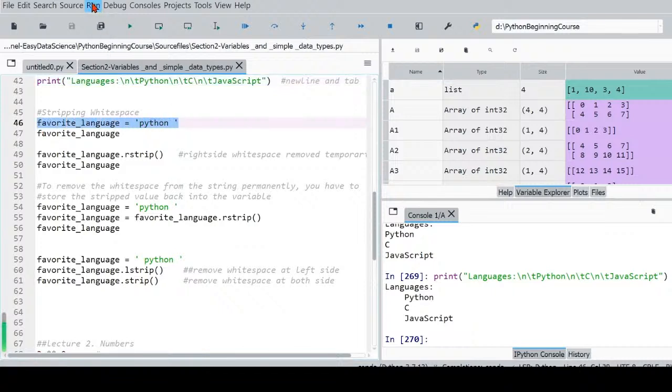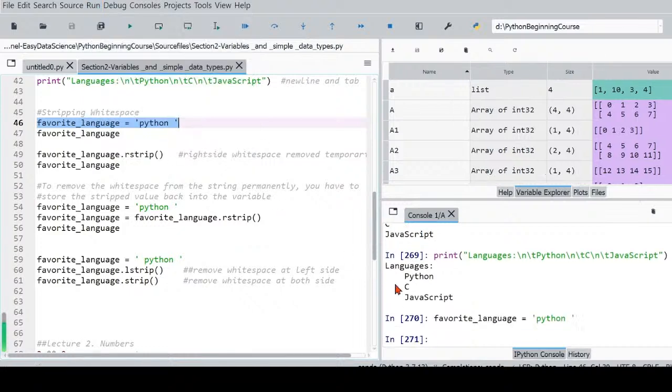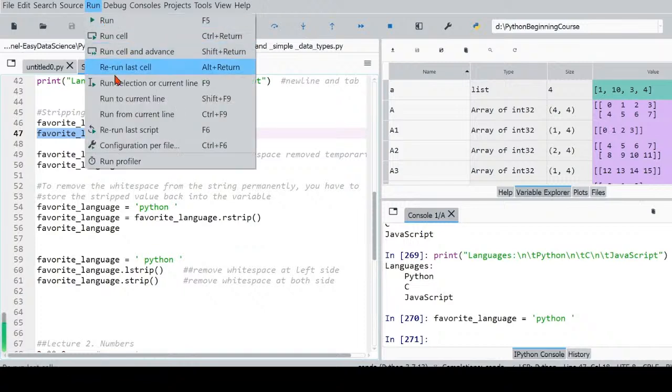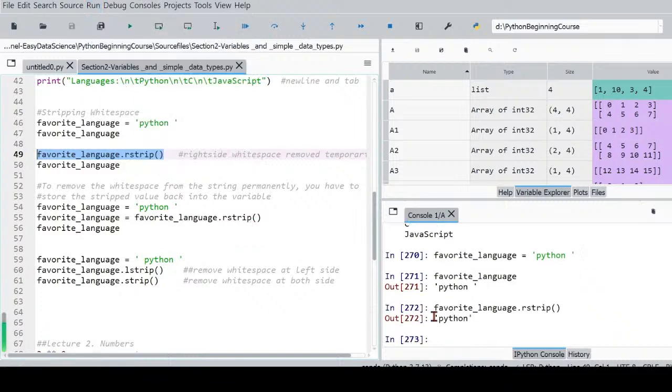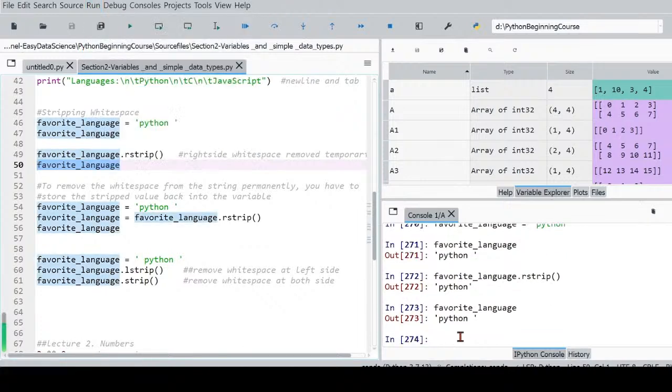So favorite language is Python with a space, and we can print it out. You see a space here. And if we use rstrip, then no space here now. But favorite language has not been changed, so rstrip temporarily removes this space.